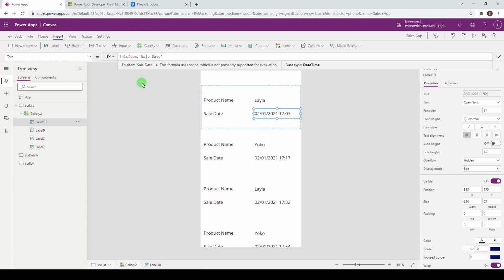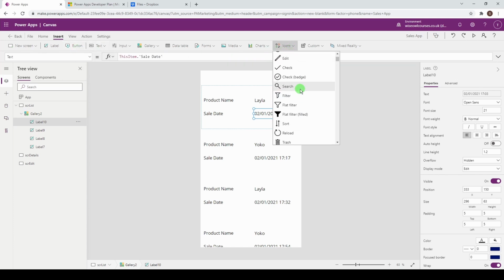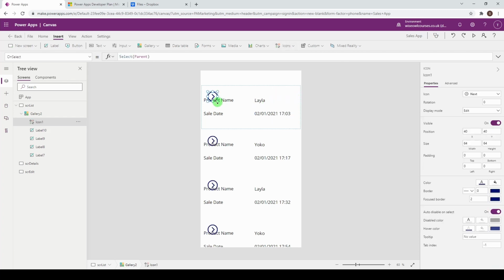Now, this is fine, but the idea of this is more to get an overview of each of our transactions. To get more information, we'll need to go to a new page. To do this, I'm going to add myself a little icon. And let's see, which icon do we fancy? Lots to choose from. I think next will do. So I'm going to click on next. I'm going to add that in to the top right. So that should be nice and clear for them to click on.